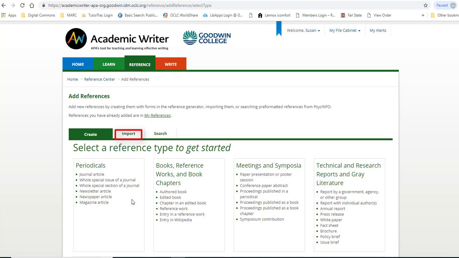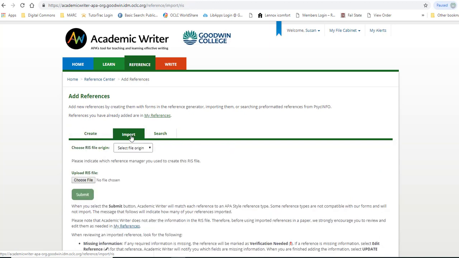And now instead of using this page where you'll choose a template and fill in all the information, go to the middle tab and click on Import. Before you can import the file to Academic Writer, you need to export it from the library database.